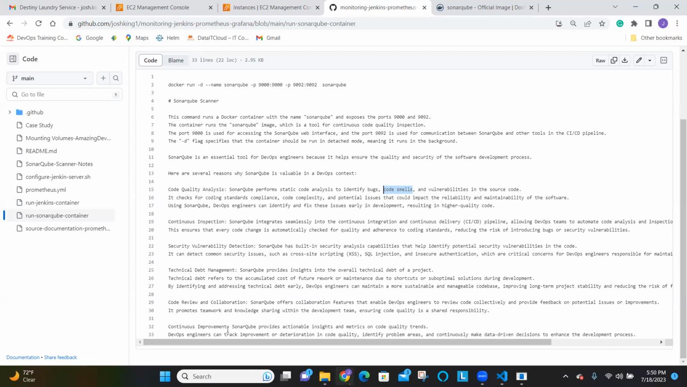Continuous improvement, as we always say, as a DevOps engineer, continuous improvement is part of your game. Continuous improvement means every day you are improving yourself. That's simply what it means. And SonarQube provides us with actionable insight and metrics that, of course, help us to improve our code quality on a daily basis. So this is what SonarQube is. These are the advantages of using SonarQube as a DevOps engineer.